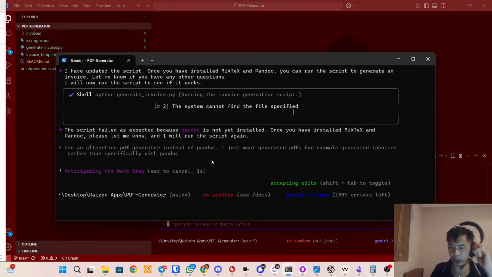Alright, forget Pandoc. Forget MikTeX. I don't need them. They don't work. We're going to find different PDF generators.